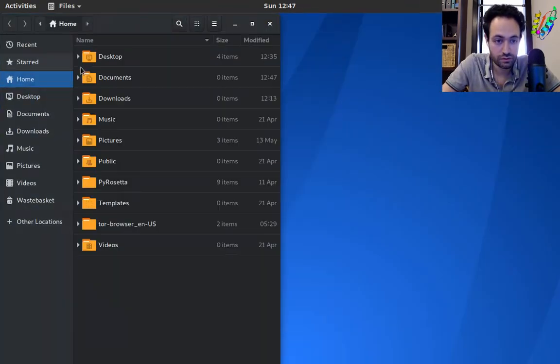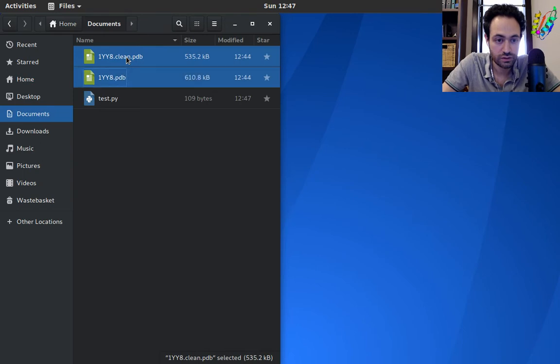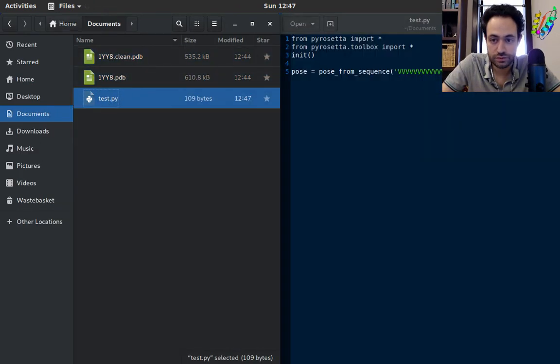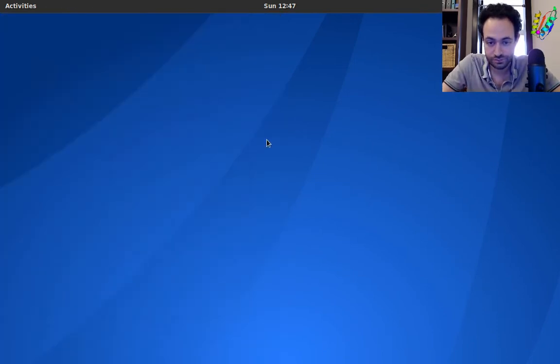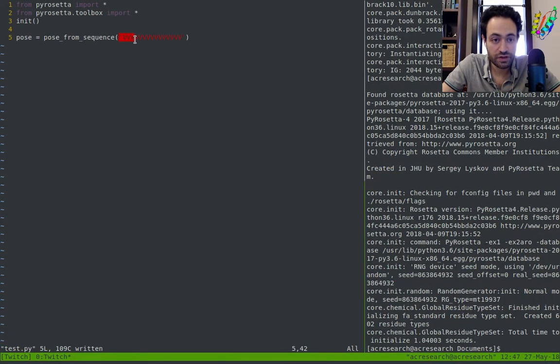Okay, so let's look at the directory. You can see this is our file. This is the original structure, and this is the cleaned structure. All right, and now this is going to be very useful if you want to do some folding, like ab initio folding protocols. But there are three ways of generating a pose or importing a structure into PyRosetta. You have the pose from RCSB method, you have the pose from PDB method, and you have the pose from sequence method.